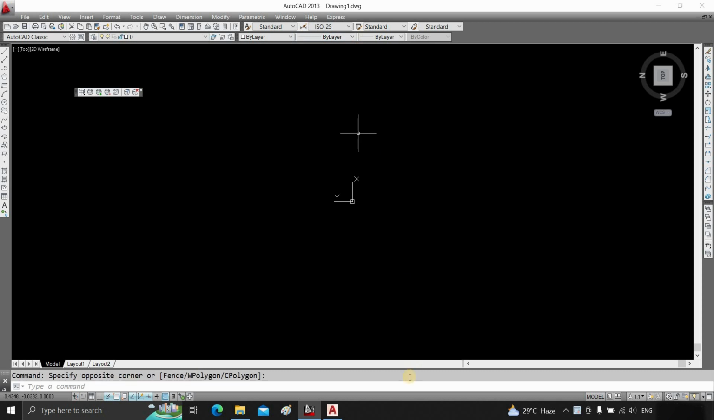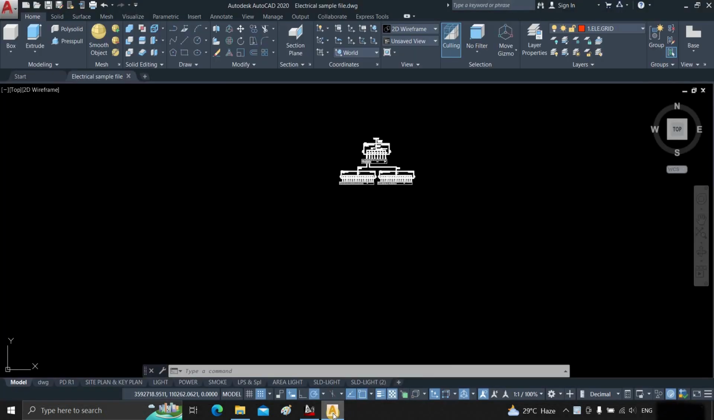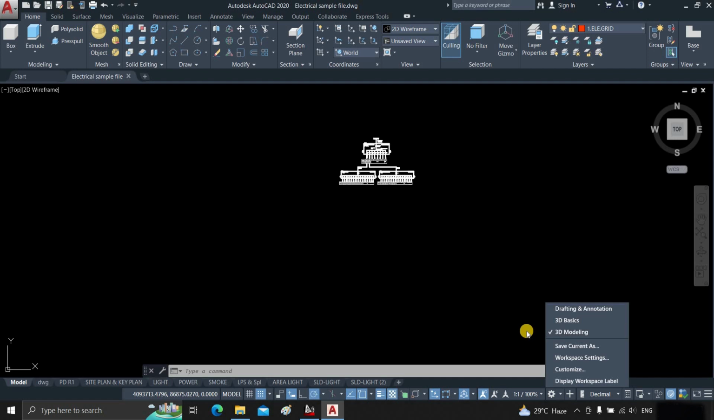Close the toolbar. Next, go to AutoCAD 2020. Here, you can see the workspace is set to 3D modeling mode. Select Workspace Switching. Here you can see there is no option for AutoCAD Classic workspace. So, how do we bring AutoCAD Classic back into the AutoCAD 2020 workspace?